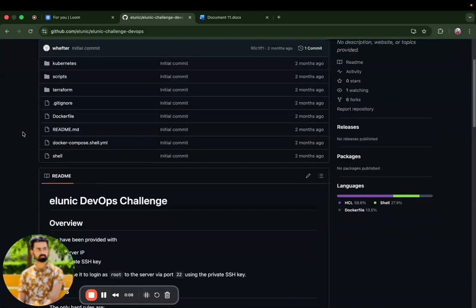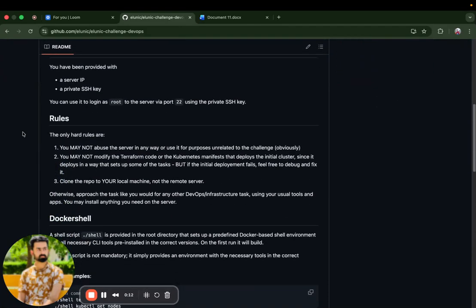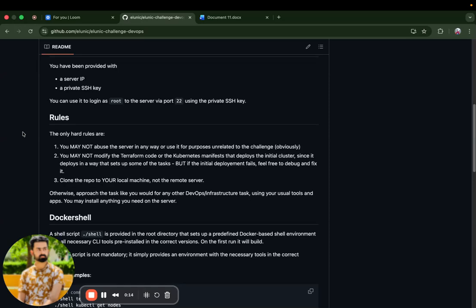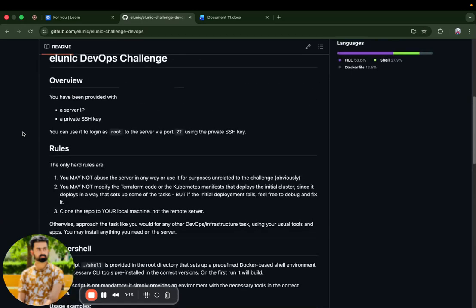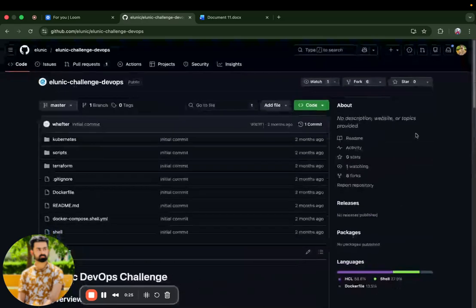So this is the repository, and here is the README file. It actually contains four challenges. I have already reviewed this file. Challenge one is to deploy the Terraform stack to create a kind cluster with SSH.